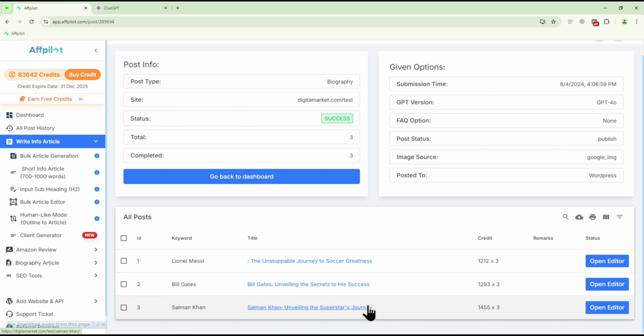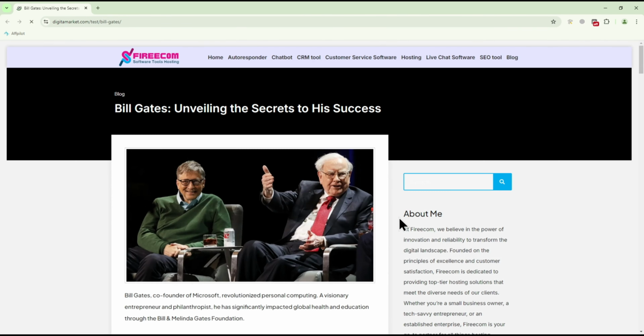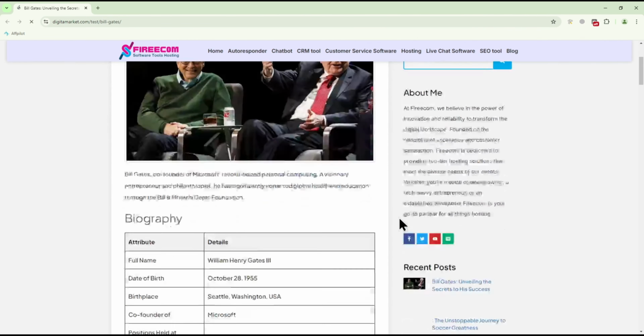Done. Now, let's take a look at one of the generated biographies. Here is the biography that Affpilot just generated for you.